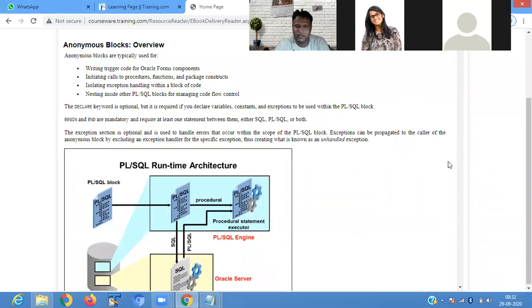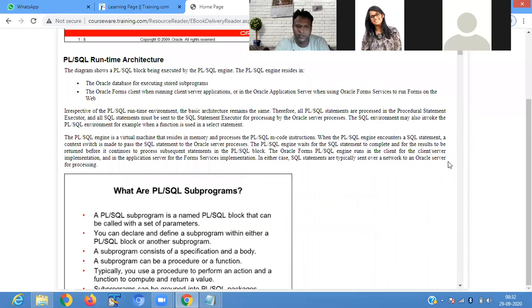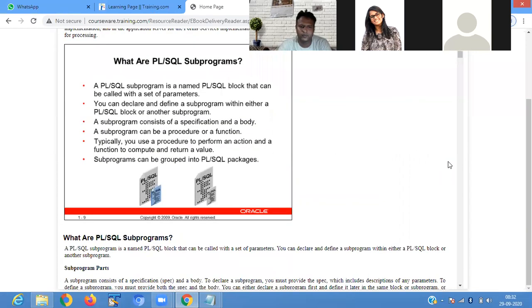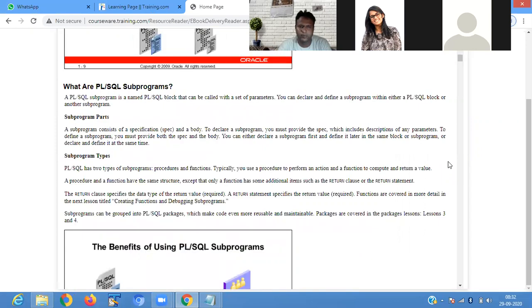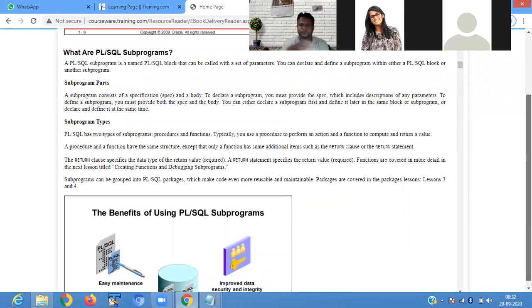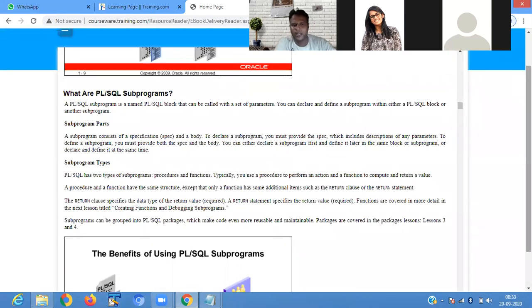PL/SQL runtime architecture was already covered. What are PL/SQL subprograms? A PL/SQL subprogram is a named PL/SQL block. So that can be called with a set of parameters. Okay, so it is called with a set of parameters. You can define the subprogram within the PL/SQL block or another subprogram.